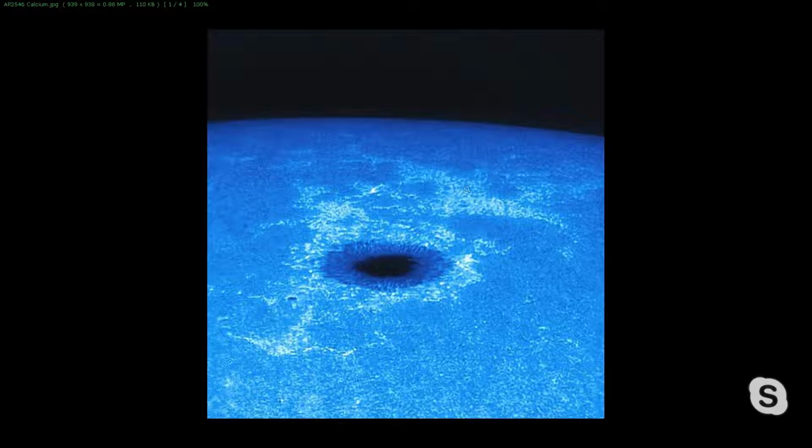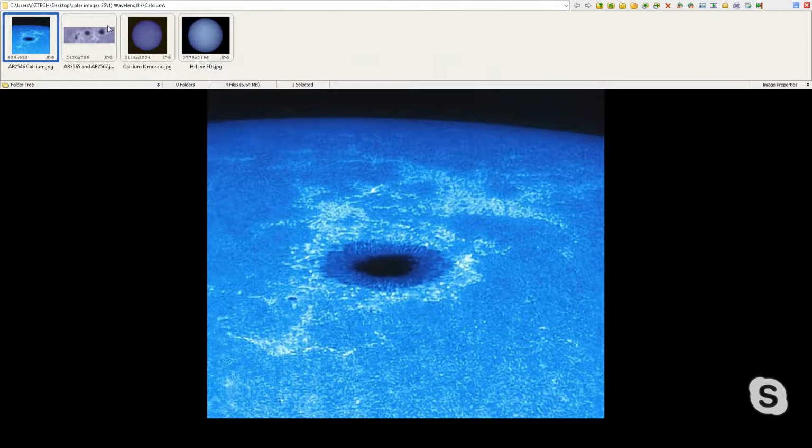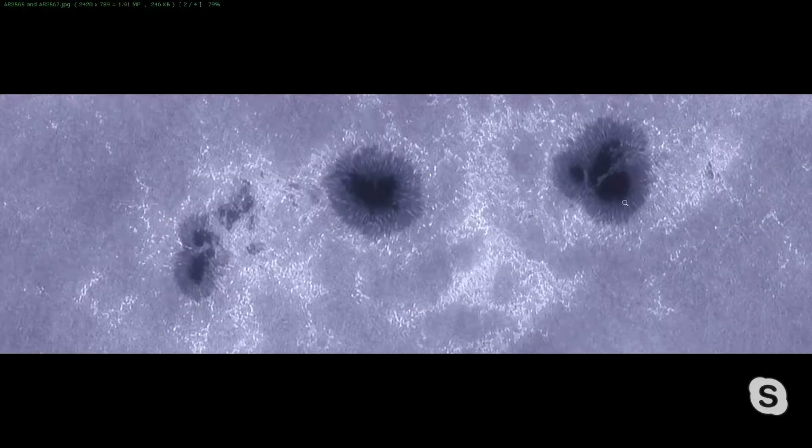Although they are quite bright, there is still quite a lot of detail to be seen. But if we're looking at this, it's a sunspot in H line, and if we look here, we've got a group of sunspots in H line again.